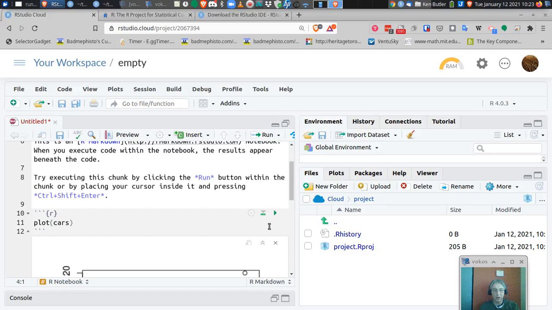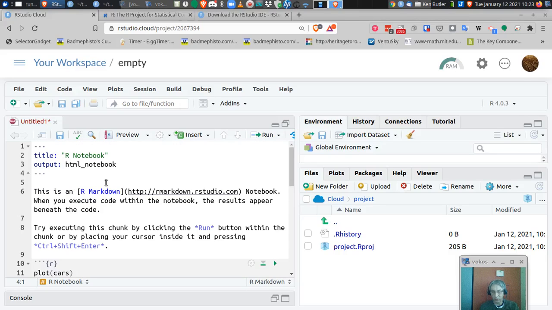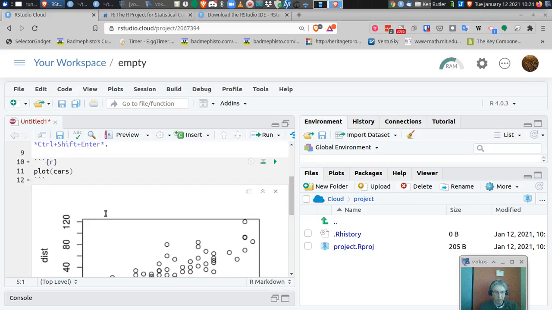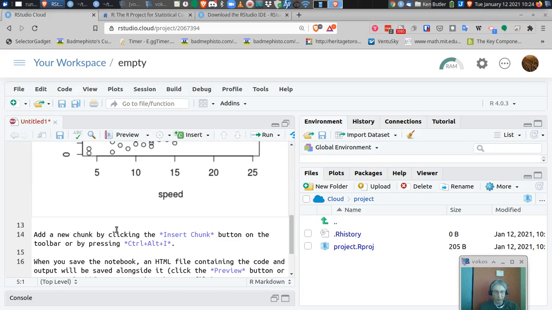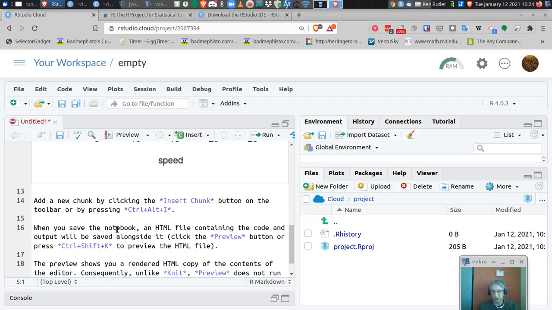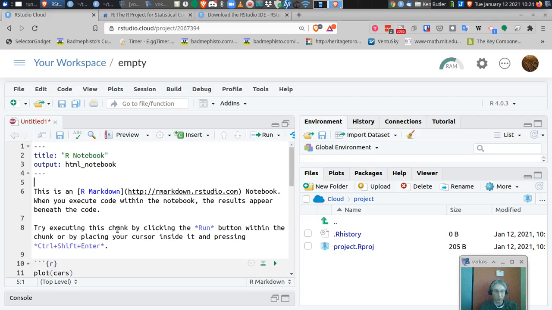So you have a whole report all in one go. And this is how you'll be doing your assignments. You can write, you can run code, you can talk about what the code produced, etc. And this is using a mechanism called R Markdown. And that gives you a way of formatting your text, getting boldface and italics and things like that.